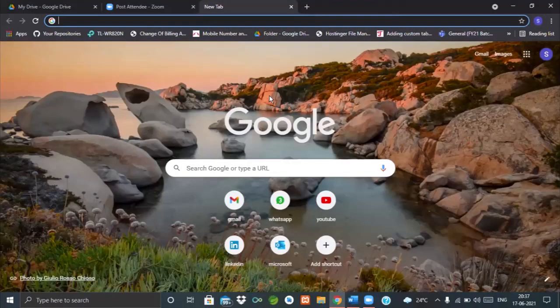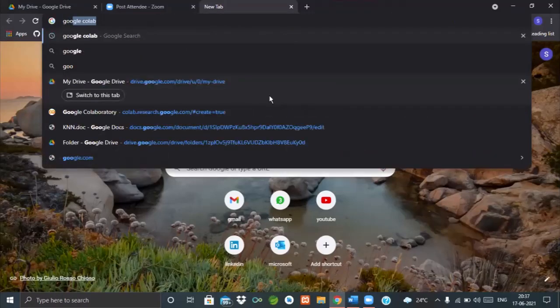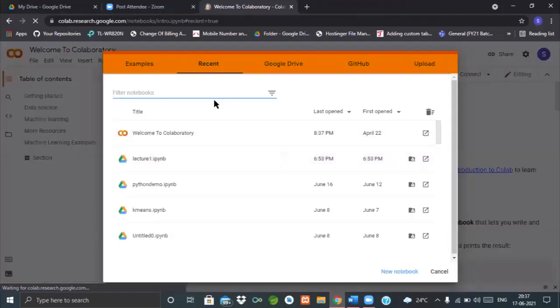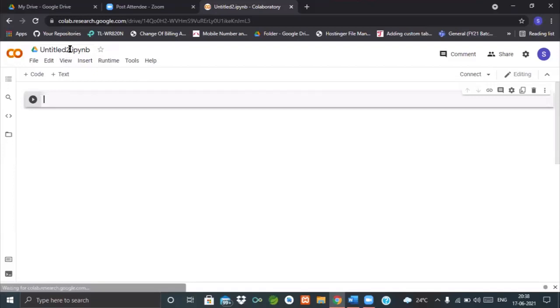Internet connectivity. So I'll show you how to run any Python program online. Just type Google Colab and click on the first link, and then click on this new notebook. So what does this new notebook mean? Every file will be saved as a notebook. So it's being loaded. You just have to write any name and click enter, and you can start coding.